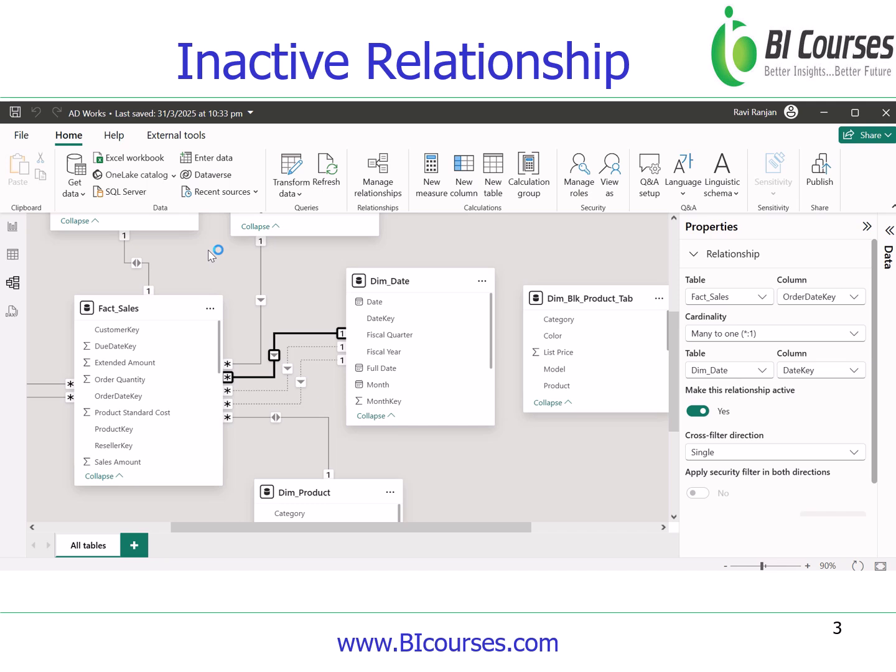As we know for the fact that multiple relationships can exist between two tables, but only one can be the primary relation. In this example, the relationship between date key and the order date key is the primary one, which is active, while the other two relationships, which is between date key and the due date key, and the third one, date key and the ship date key, those are the inactive relations.